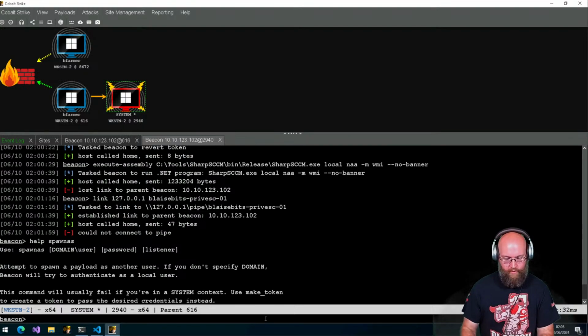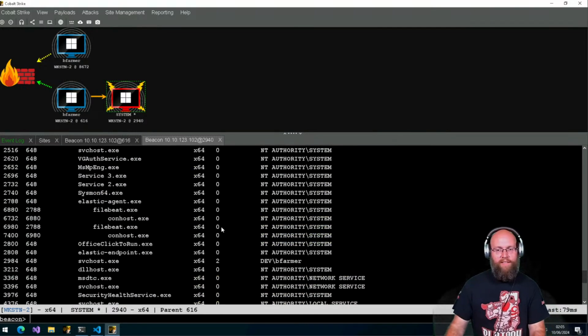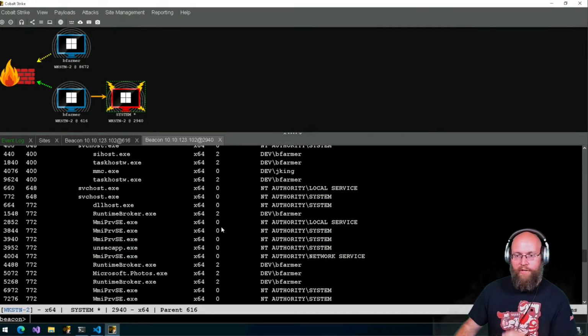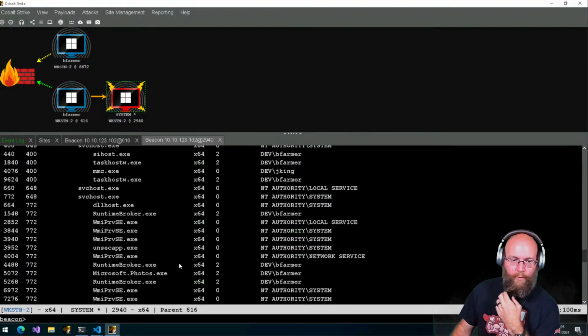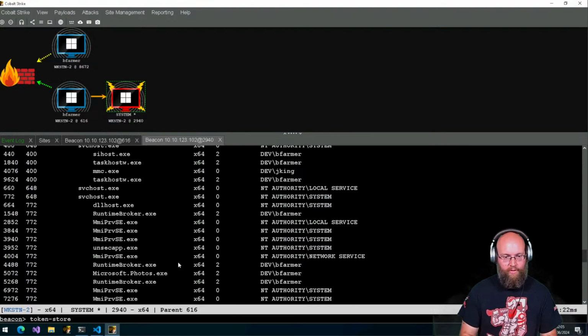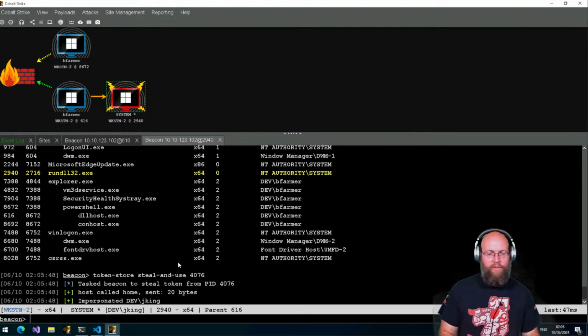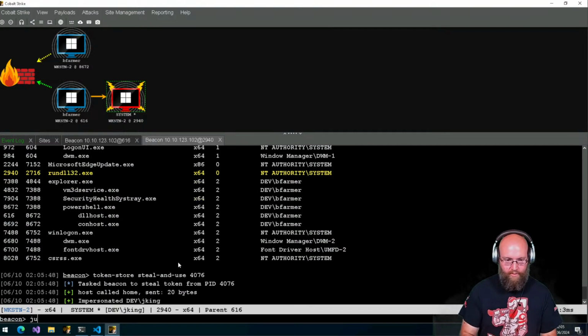So we're going to steal J-King's token again. I knew I should have saved that damn token. There's actually a function to save those tokens to reuse them. 4076, we're going to do that. We're going to do token store, steal and use, and it is 4076. That way we're going to have that token to constantly reuse. Then we're going to jump from invoke decom to Workstation 1, and we're going to have it just run SMB 01.